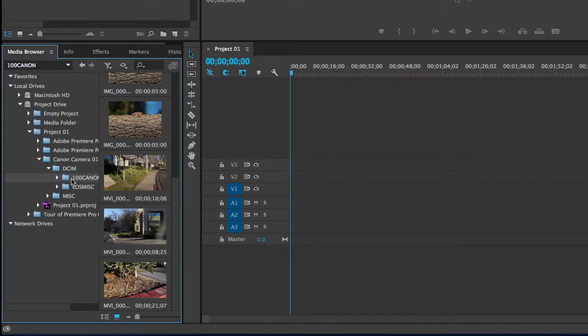And like I mentioned earlier, a lot of manufacturers do things a little differently. So you're going to have to click around a little bit before you get to this point. Once you've gotten to this point, you can now begin to import.